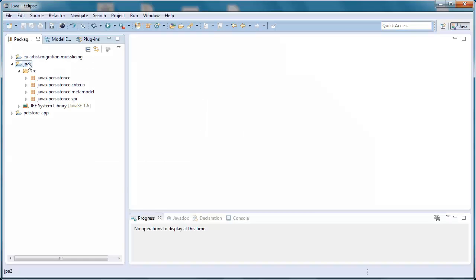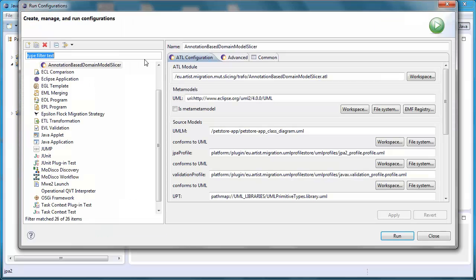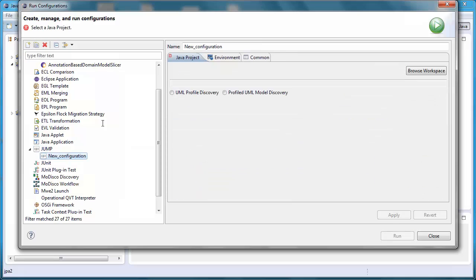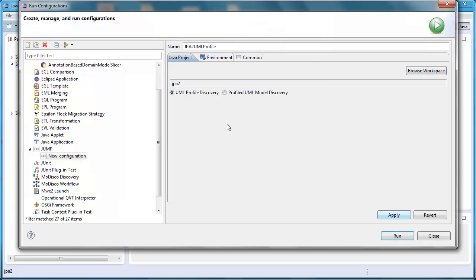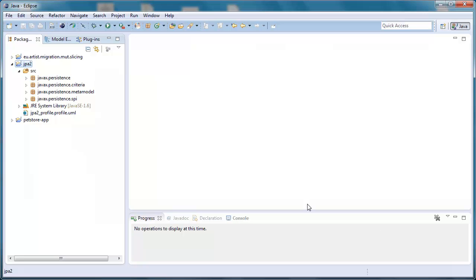Now let's switch to Eclipse and perform the three mentioned scenarios. To generate the JPA profile, I execute the jump tool on the source code of the JPA. For that, I create a new launch configuration and run it. Well, let's have a look at the generated result.